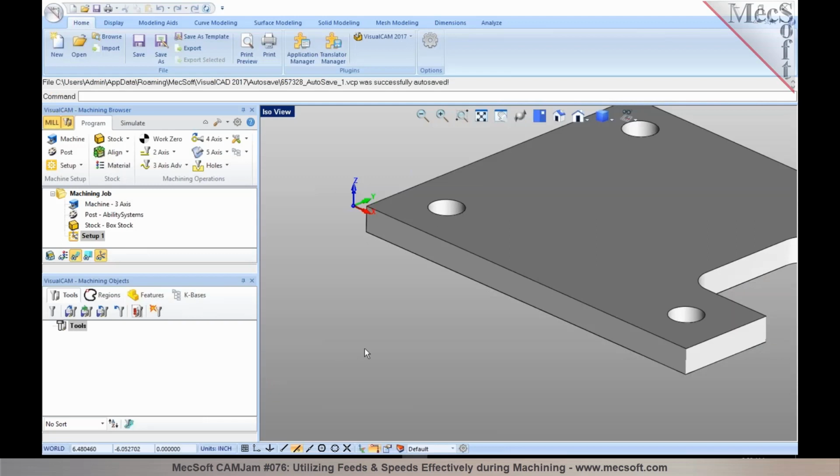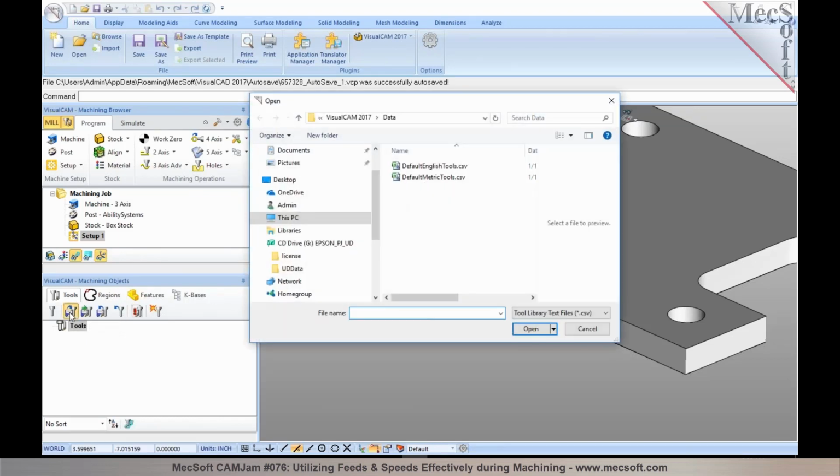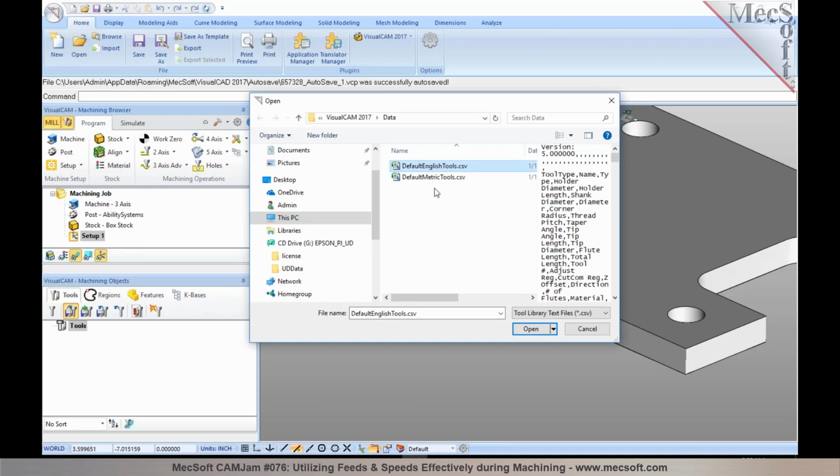So what we'll be doing is going over to the Tools tab under the Machining Objects browser, and then going under the Options under the Tools tab, and one of the options you'll find here is called Load Tool Library. Now there are two libraries that are pre-installed with the application. We have a tool library for inch units, called Default English Tool Library, and we have one for metric units. Now this could be used as a starting point, a reference point for you to build your own library of tools. Now these tool libraries are saved under the data folder.